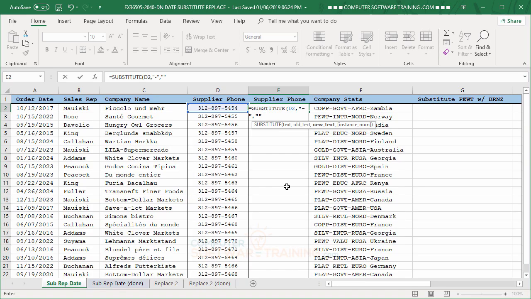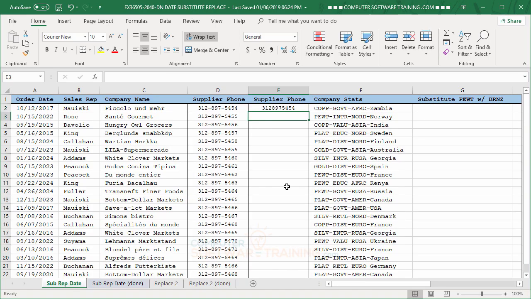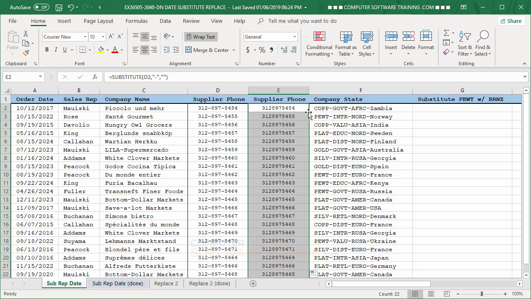Now, on the other hand, if you say, well, I want to replace the hyphens with periods, then what you could do is just put the period in there, and that would put the periods. But in our situation, we just want to have nothing in there, so we'll just do that. And then we'll go ahead and enter that in. And there we go. And we can go ahead and copy that all the way down.